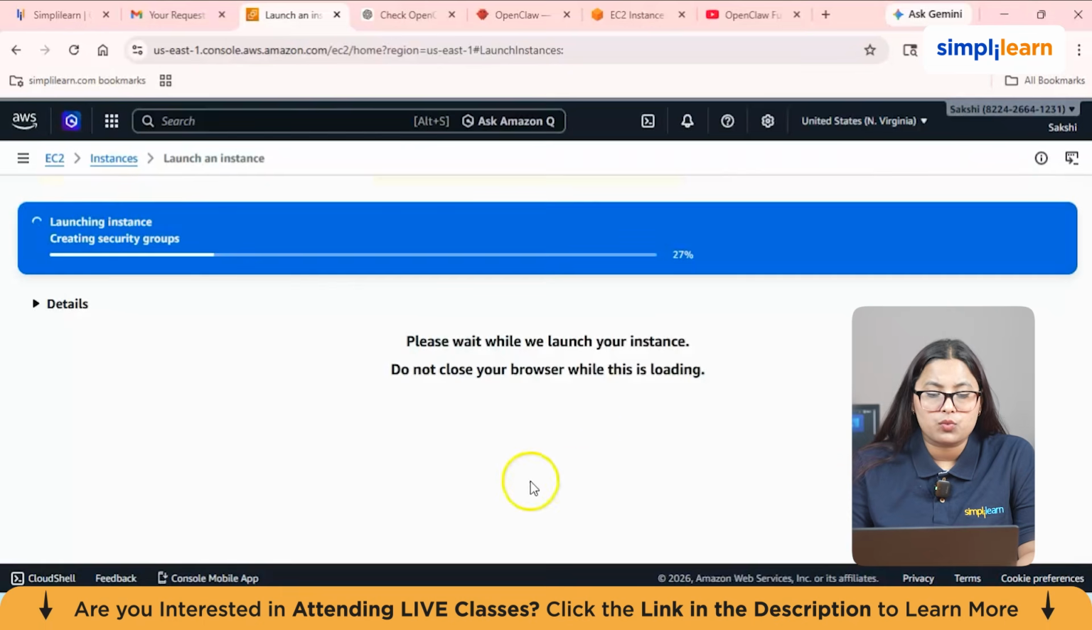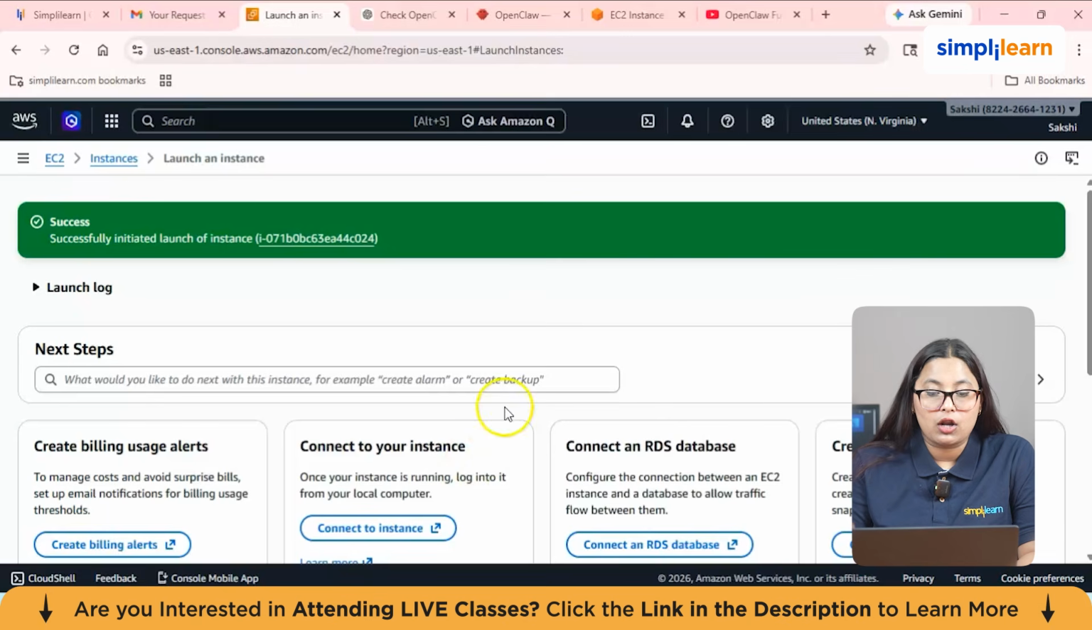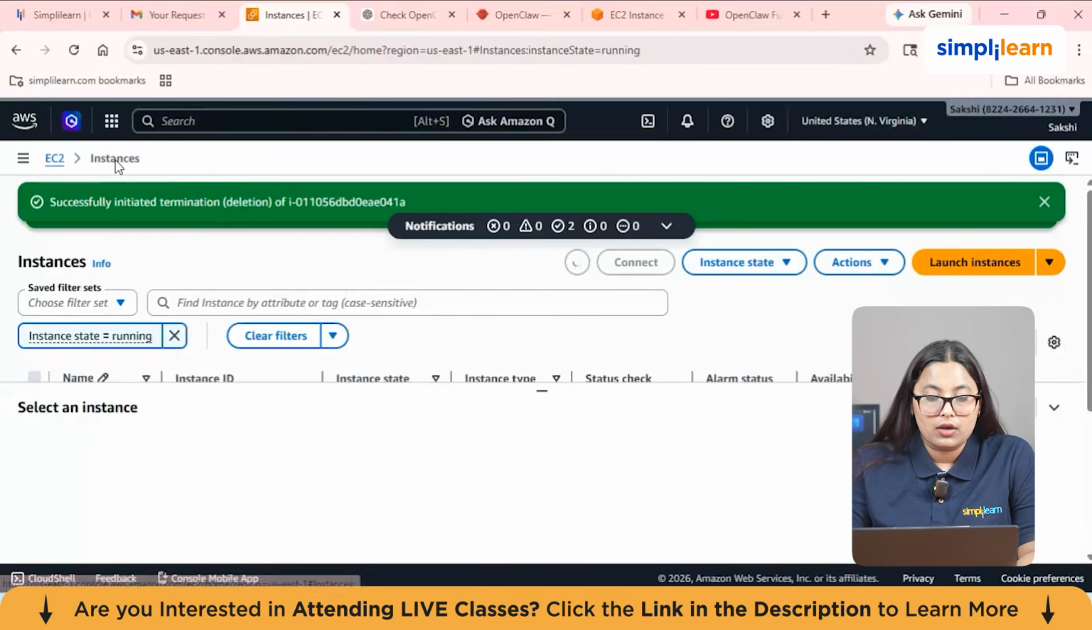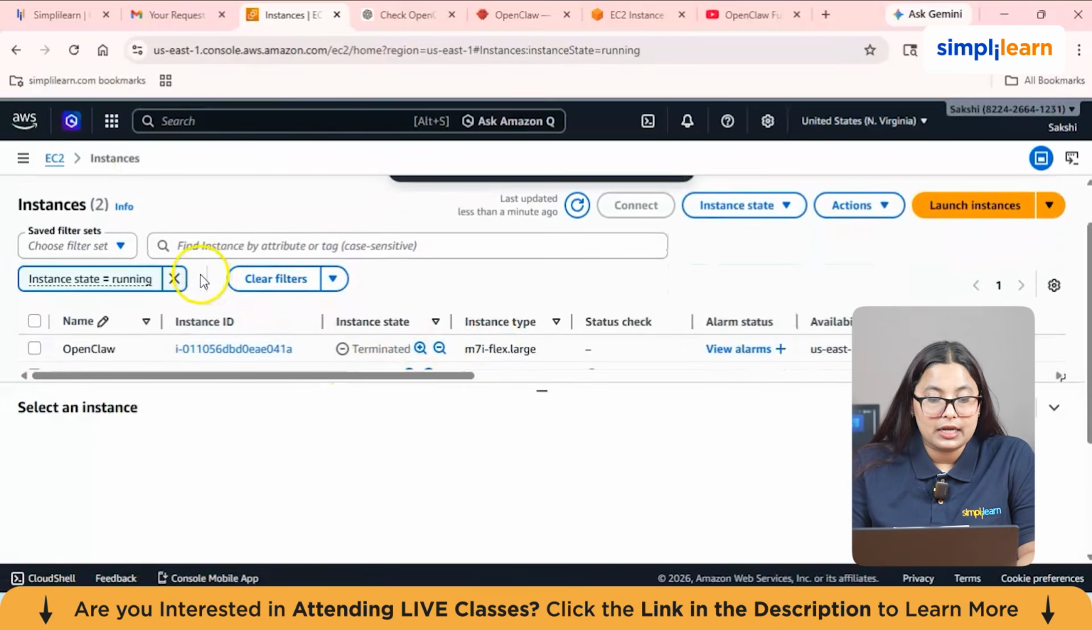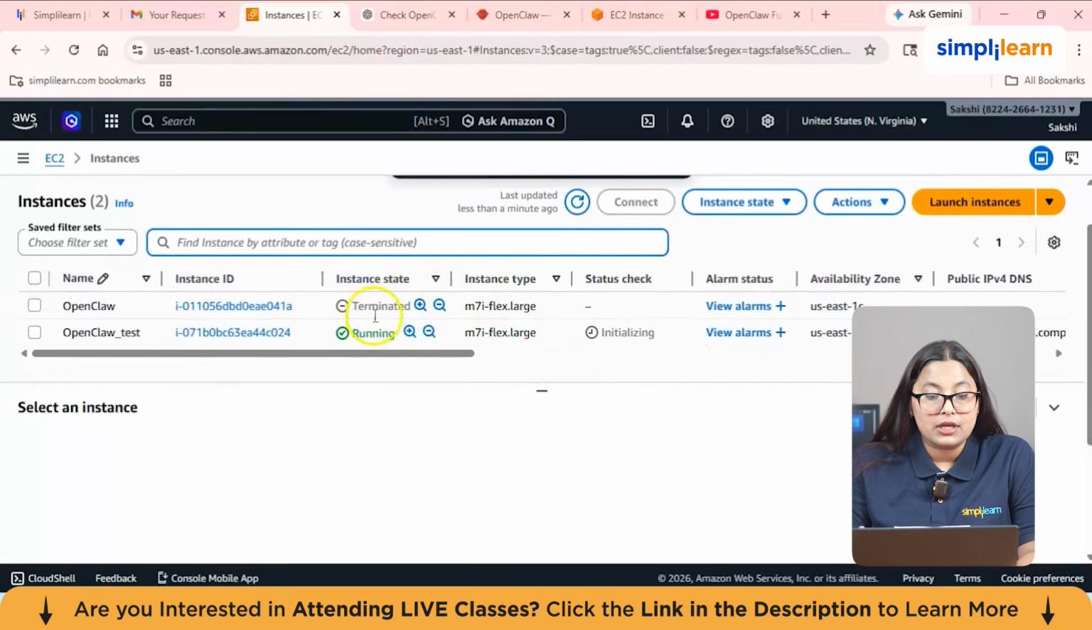After launching the instance, we'll wait for a while and the instance will be launched. Now there are two options to click our instance and open the terminal. The first option is we can touch this one, and the other option is we can go to instance, we can come down, we can see which instance is running currently. So my recent instance, this one, OpenClaw test, is running currently, which we can see here.